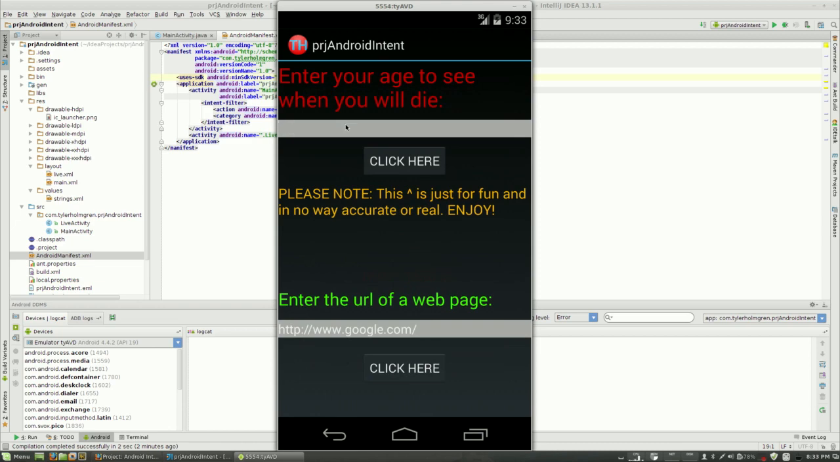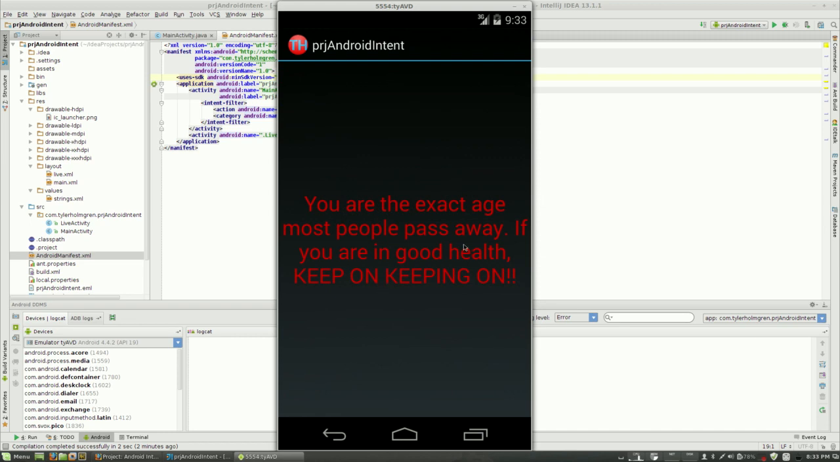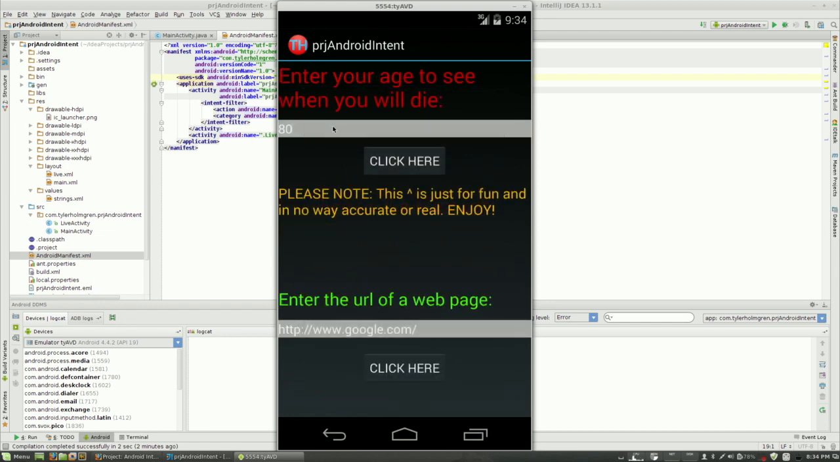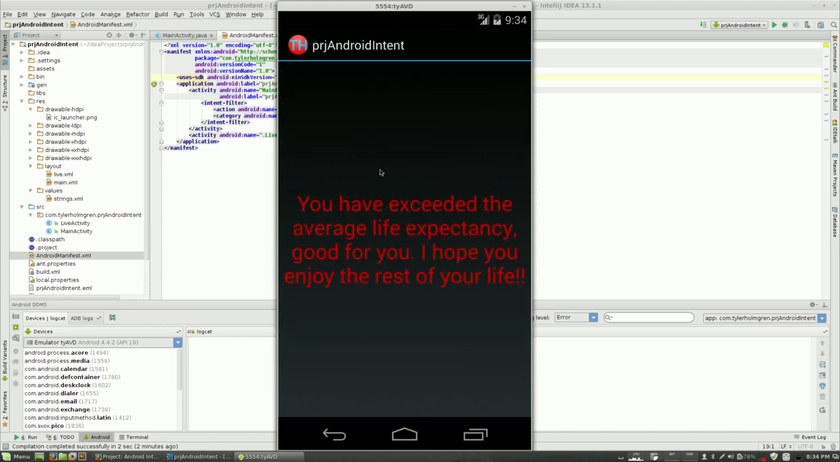And if I do 80, it'll come up with this string of text. And we'll put a value over 80. I'll just go with 90. And as you can see, it's something completely different from what you saw in the first two.